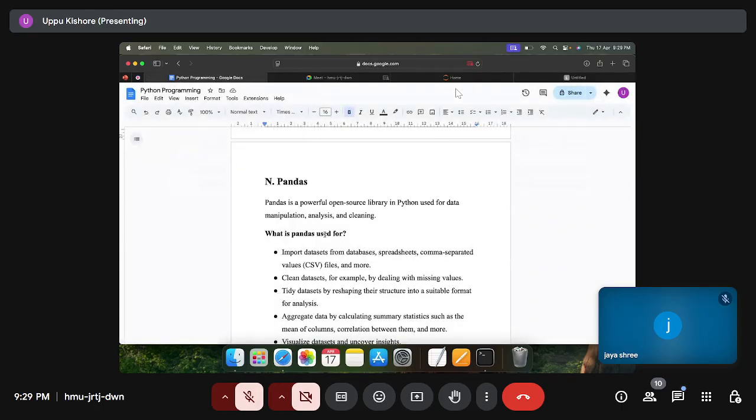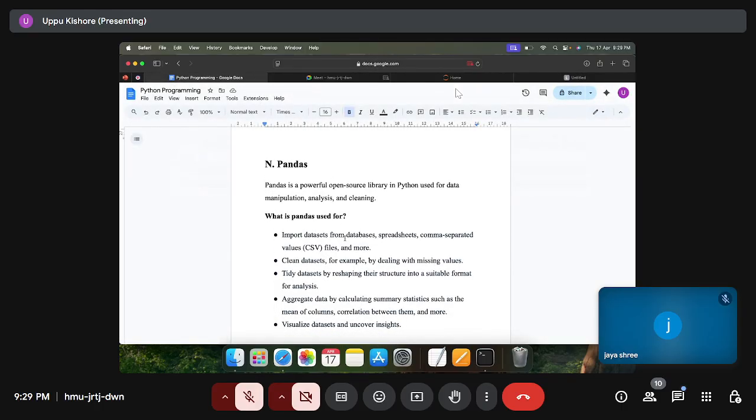Today we'll learn about pandas. So what is pandas? Pandas is a library in Python. This is also open source. What is the meaning of open source? Open source means we can directly install pandas and use it in our Python program. That's the reason it is called open source. No need of any payments or anything. Free and open source. Pandas is majorly used for data manipulation, data analysis and data cleaning.